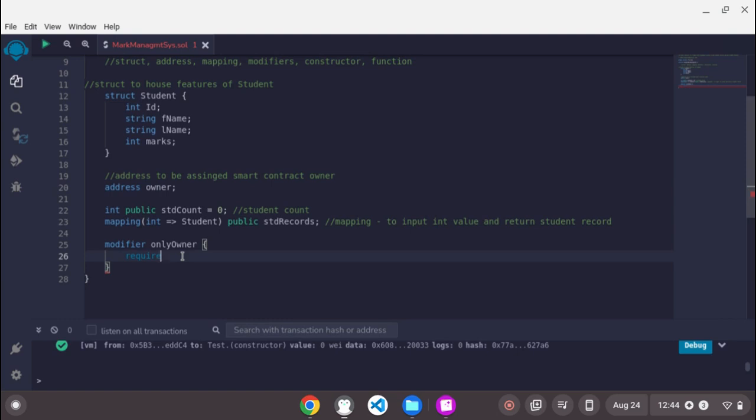So I have to require that this information that I'm putting in should be equal to that person that is calling that smart contract. So which is why, let me now put it in code. I should require that this owner, which is the address here, should be equal to msg.sender.